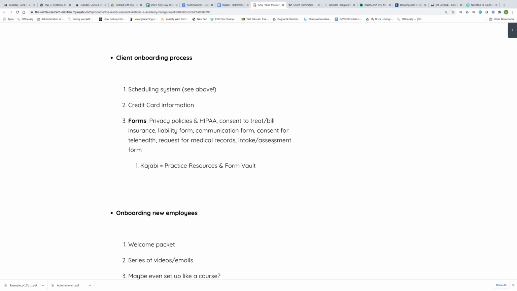So, the forms that I include in my onboarding process, and that I have for you guys in Kajabi, in the practice resources and form vault: privacy practices. Basically, how does your office operate within the realm of HIPAA? How do people get their records from you? How are you storing their records? Remember, if you have a website, you have to have your privacy policies linked on your website. Consent to treat, bill insurance, liability form, communication form.